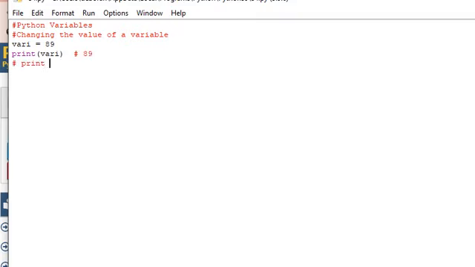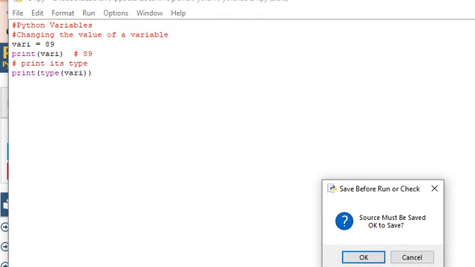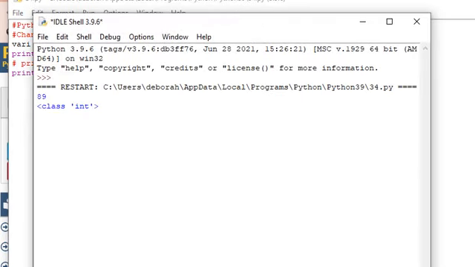And let's try to print. We can print the type. It will give you an integer variable. So likewise, I can run it. It will give you an integer data type because I assign an integer into it.